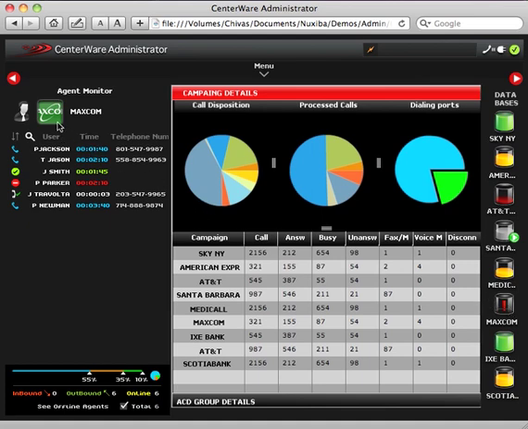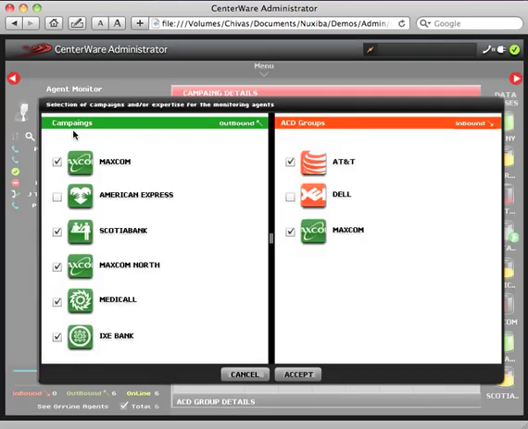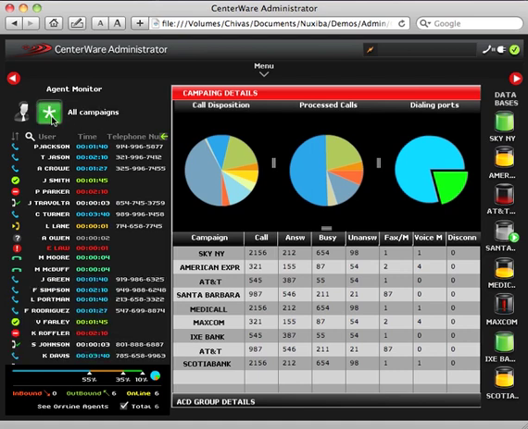If we go forward, we can find out who the supervisor is to this particular group of agents. If we click on the graphic, we can see all the different campaigns and or ACD groups that we can monitor. We can choose a few of them, or we can choose to monitor the entire floor. In this particular case, we're monitoring 8 campaigns and or ACD groups, a mixture of them signified by the different colors. We can also choose to monitor the entire floor.